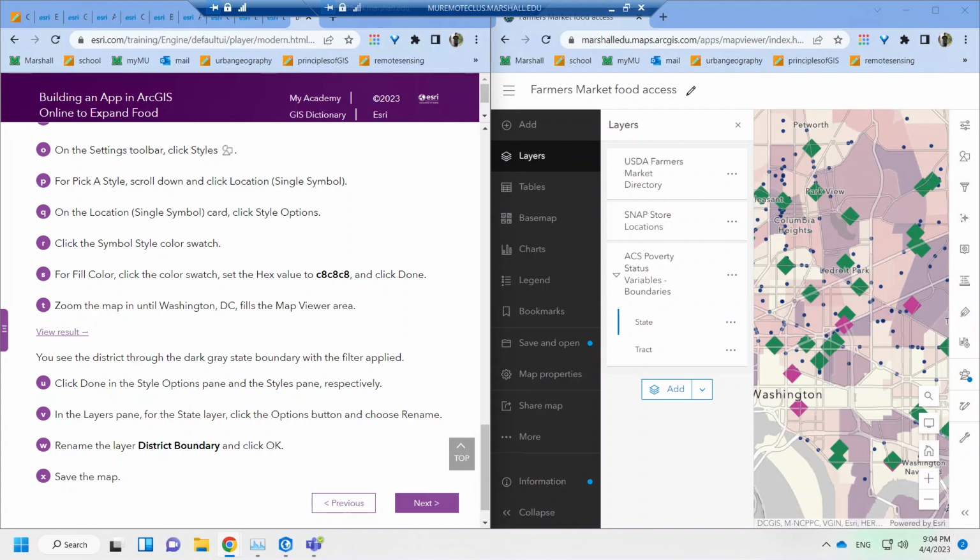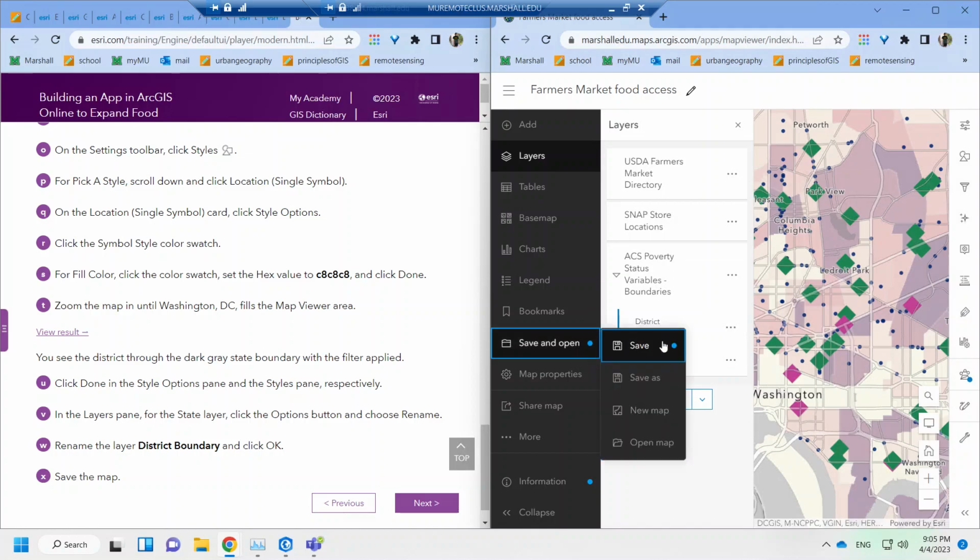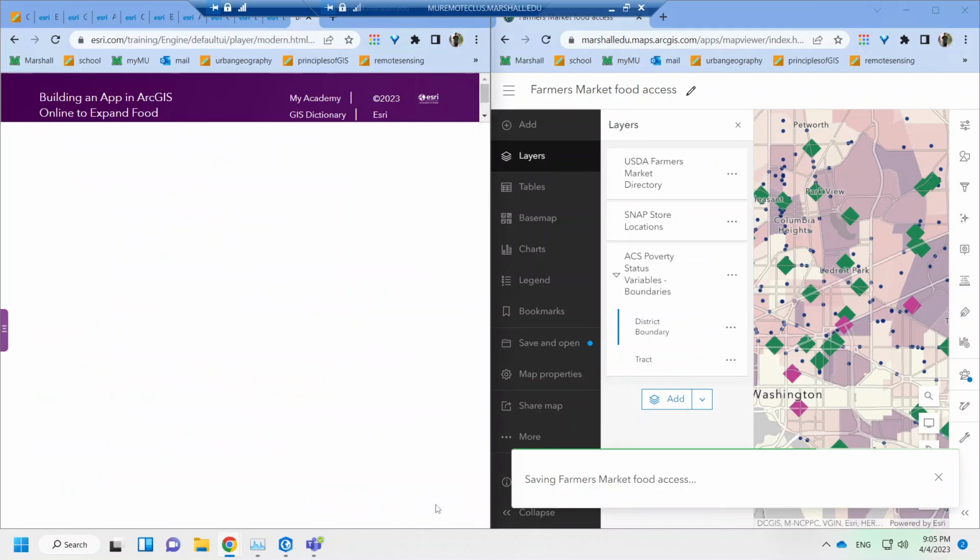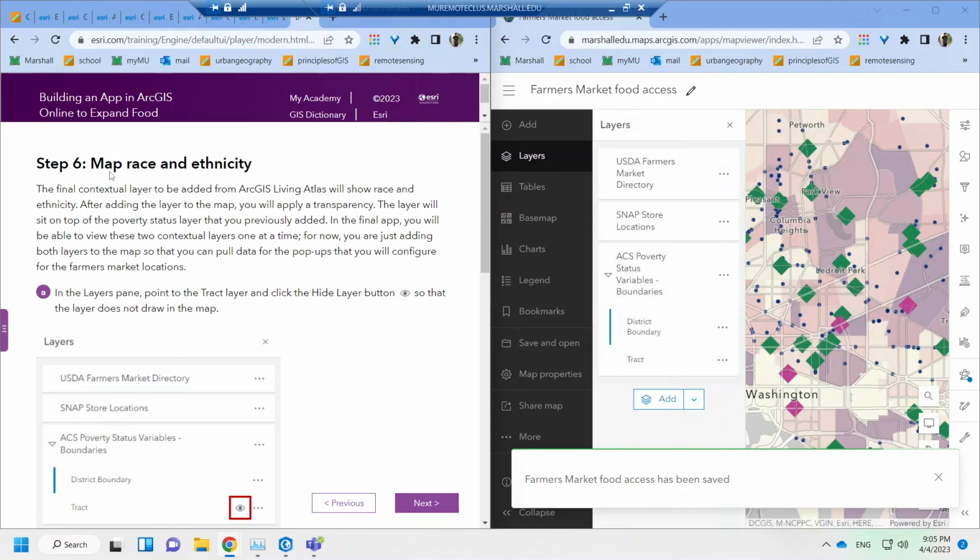Click done in the style options pane and the styles pane respectively. In the layers pane for the state layer, click the options button and choose rename. Rename the layer District Boundary and click OK. Okay, save the map. Next, step 6, map race and ethnicity.